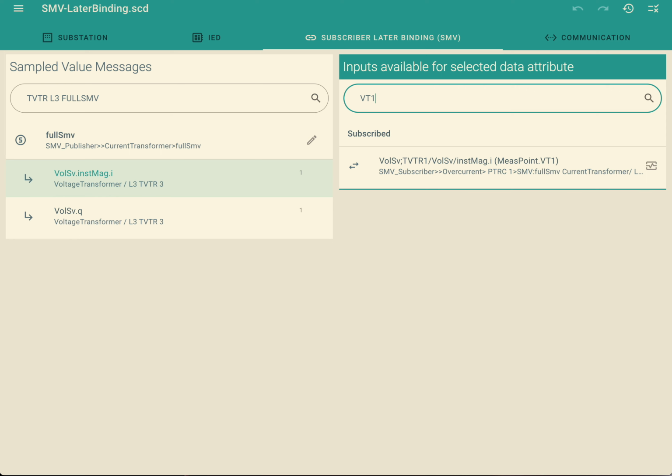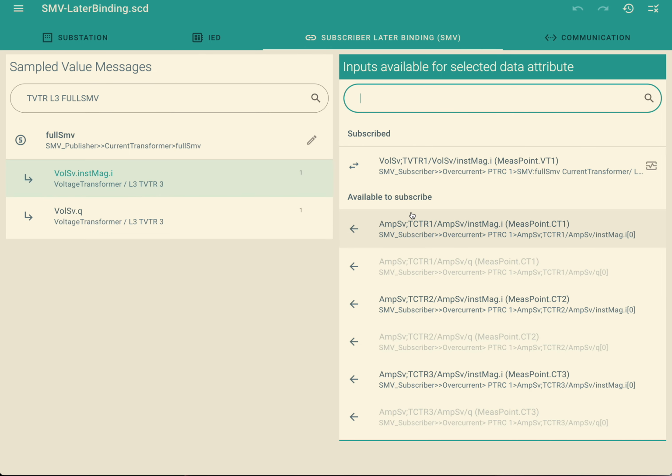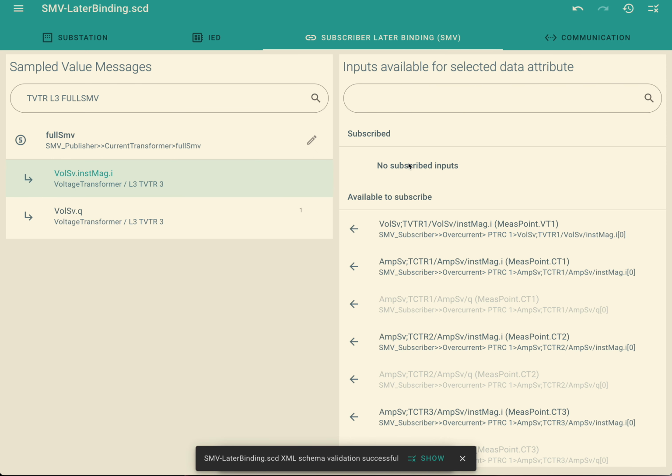In this case, for example, the masspoint.pt1 is the description. And you can, of course, disconnect an already connected data point by clicking on the list item in the subscribed section.